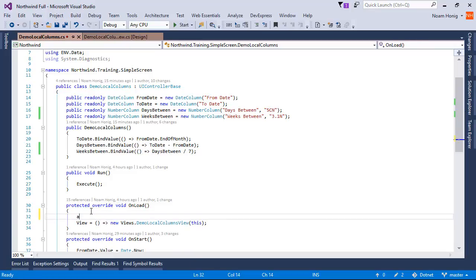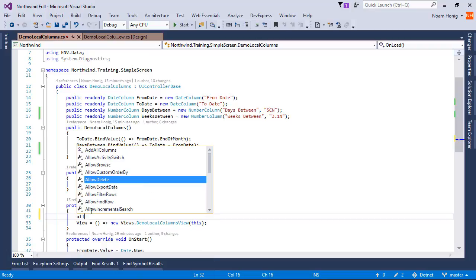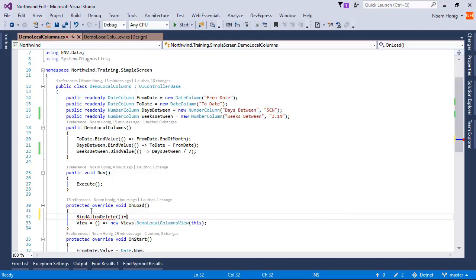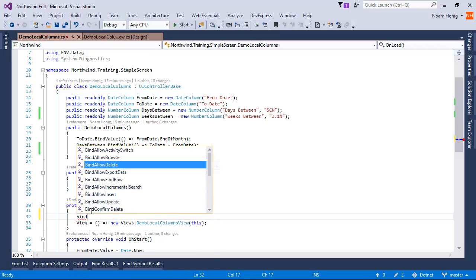For example, there's the allow delete property that says that we can allow someone to delete, so it equals either true or false. But then there's the bind allow delete. It allows us to bind allow delete, and we'll bind it to a function. So we'll say something like some condition over here. Same goes for bind allow update, allow export, allow insert, allow this.